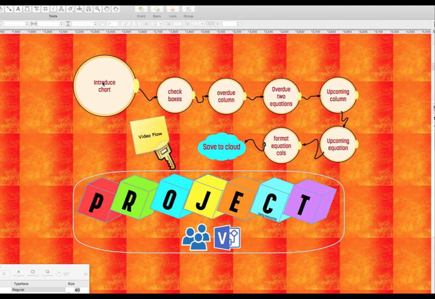First, I'm going to be introducing the chart, and then I'll go and add some chart checkboxes. Then we'll have a look at the overdue column. And, well, there's too many things there. Let's just move on and start this. So let's introduce it and then add some checkboxes.